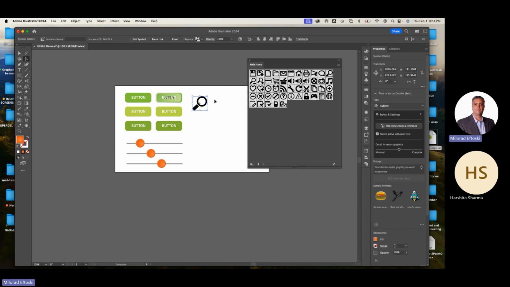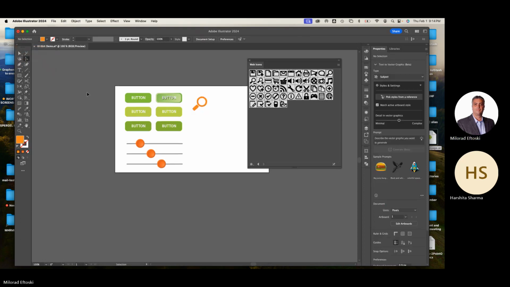So to change or edit symbols from the program, what you have to do is what's called break the link. Once you break the link, it expands the object into the fill and stroke properties. Then you have an object. Now you can change it to any color you wish. See, make it orange if I want.